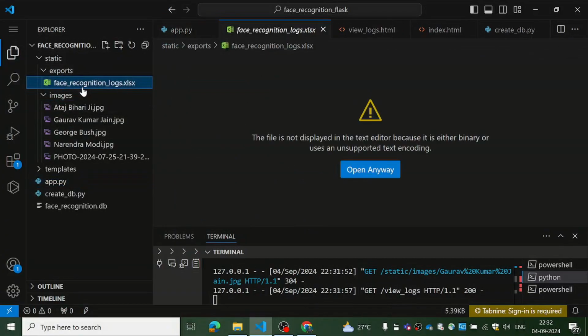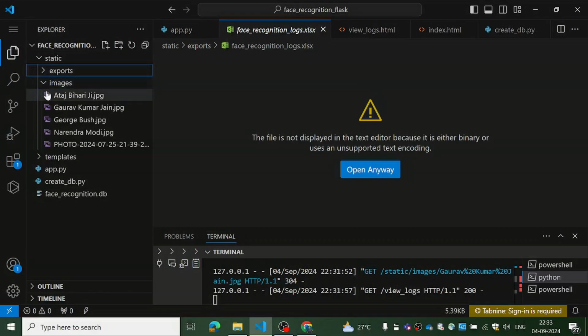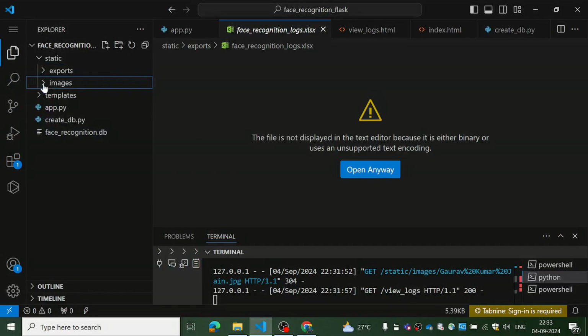So in exports, what happens? It takes this XLSX file into consideration, and then it inserts the data in it, and then it gives it to the user as a final result. Okay, and when it comes to images, this is basically the facial data that we have in the form of images, JPG images saved in the images named directory.